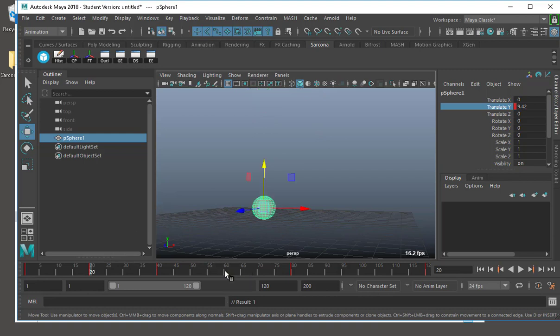Now if I go to 60, he jumps back down to the ground if I left click, but if I middle click at 60, it doesn't update the time, so he stays floating in space. So then I can set another key there, middle click, set another key. That's much quicker, boom, boom, boom, set those keys.